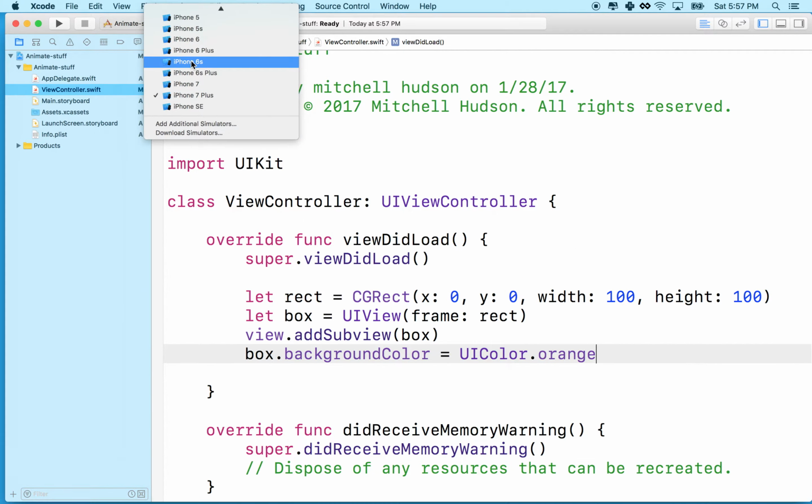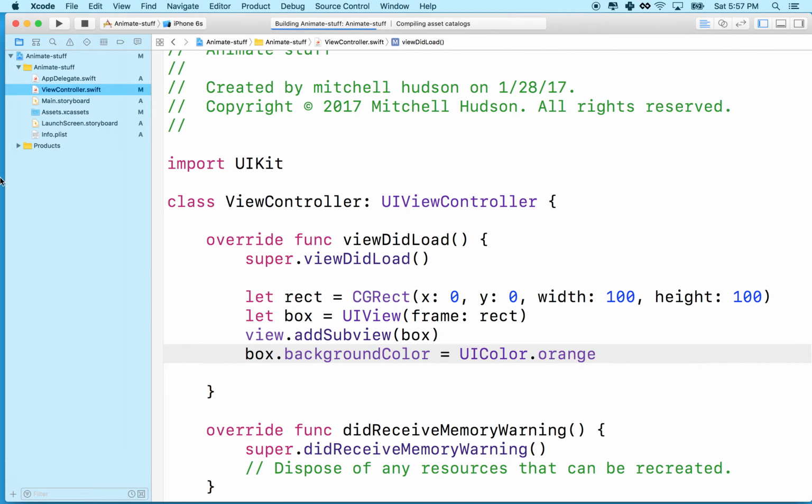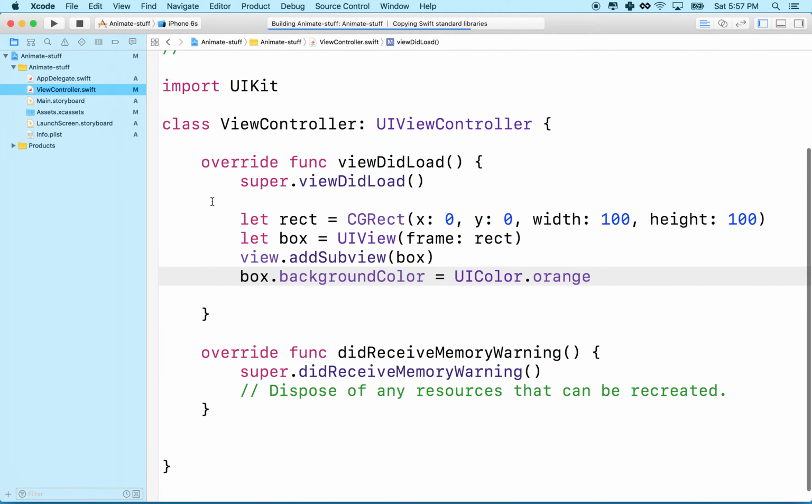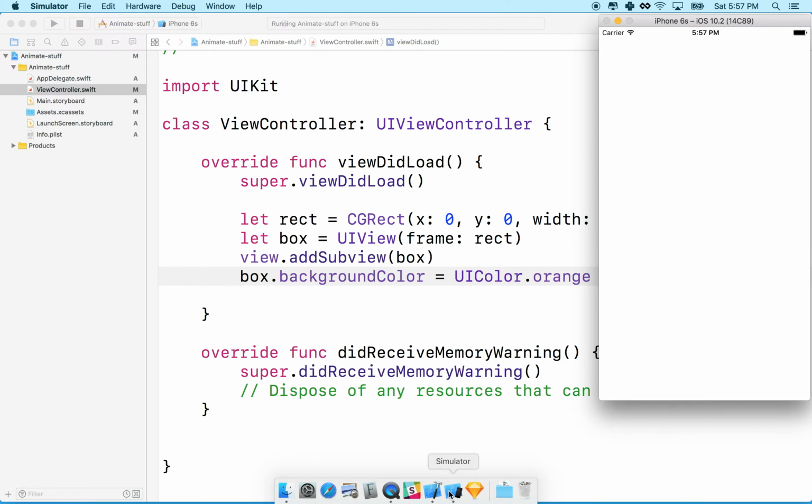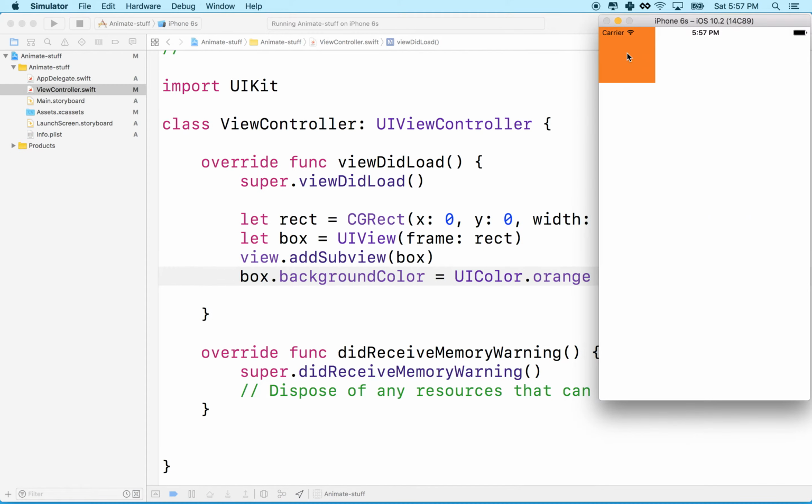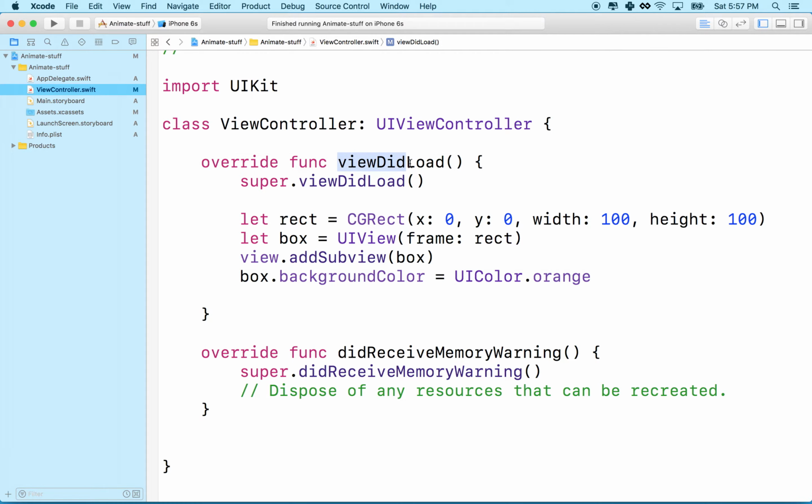Okay, so we'll test this. I'm going to switch this to iPhone 6, and then we'll give it a test. Oh, and there's our orange box. So let's imagine we want to animate our box, right? So let's just do a couple simple things, right? So right now I'm just in viewDidLoad, right? So we can trigger these animations with a button. We can trigger them on other events. For right now, the animation will be triggered when we load the scene or load this view controller.